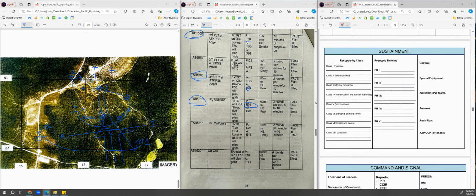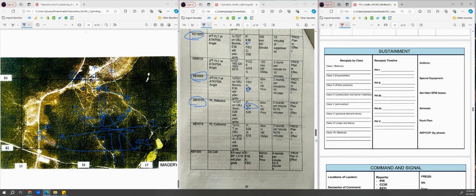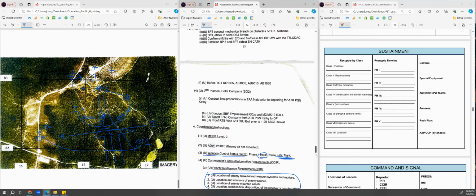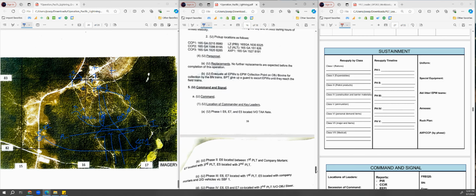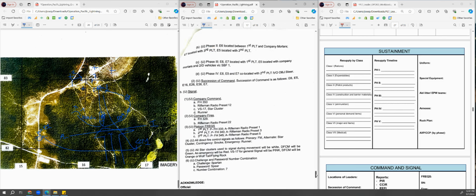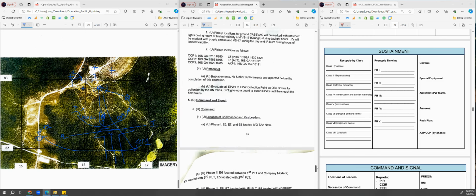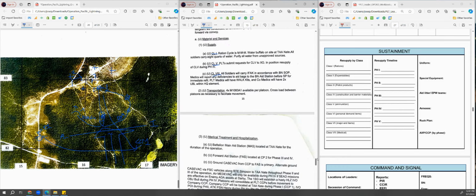And then next is the sustainment. So this is also in here, at the bottom. So again, just copy and paste everything in here. Yeah, this is pretty self-explanatory. I didn't really put anything for annexes when I was there, so you can cross that out.